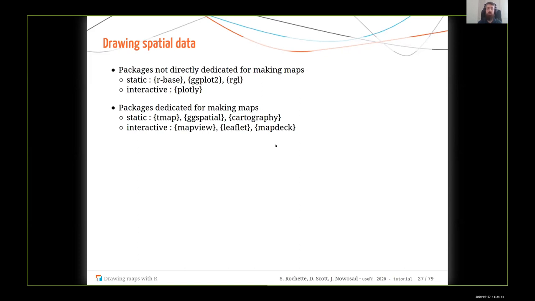Therefore, we are going to focus on some packages dedicated to making maps, because they usually are not only easier to operate, they also understand spatial data better. And finally, they also have defaults that are more suitable for spatial data. So today I'm going to focus on the package called tmap, and you'll hear about this package in a second. However, there are some more possibilities like ggspatial, which is an extension of ggplot2, or the cartography package.